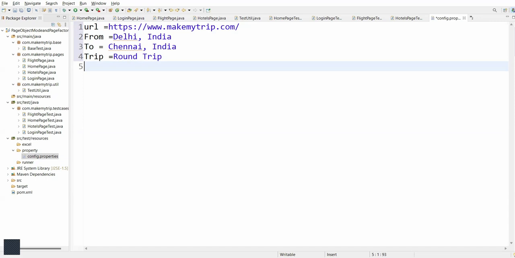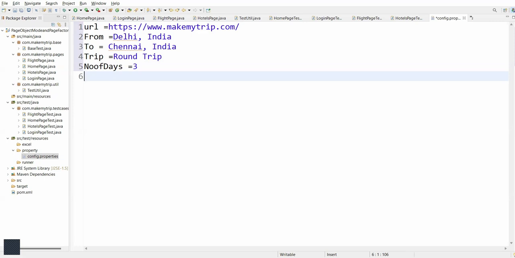Then for the return date we can add a number of days. After the departure date, the return date will be maybe you can add 3 days or 2 days or 5 days. You can add any date. Now we're going to create a method to calculate the return date. Then we can say page load time equal to, so you can add 30 seconds. Even you can add an implicit wait as well. So this is the way you have to store the configuration property file.